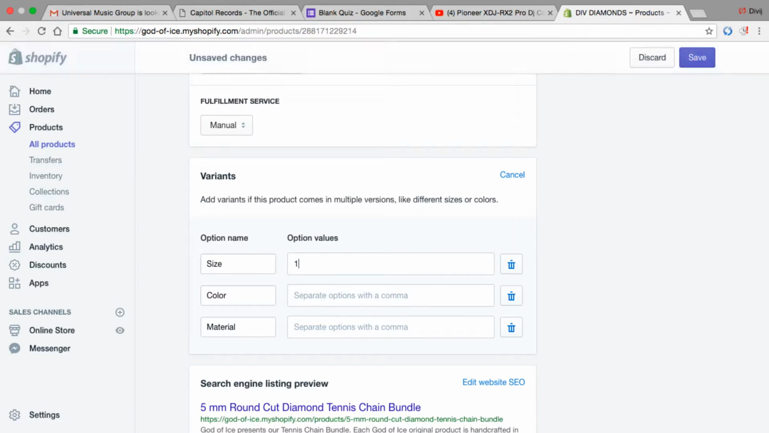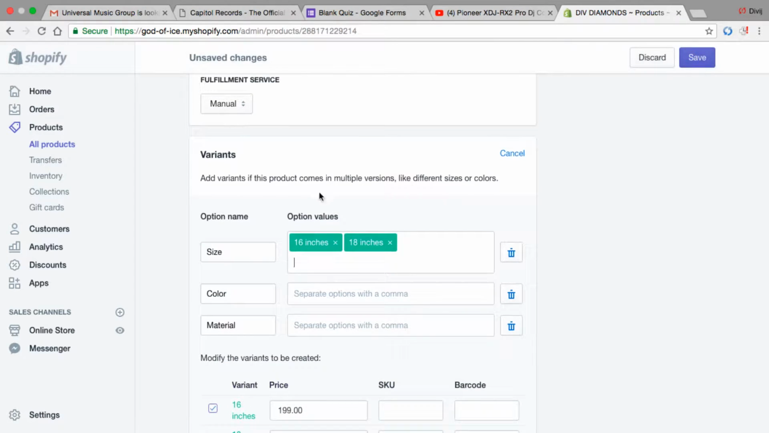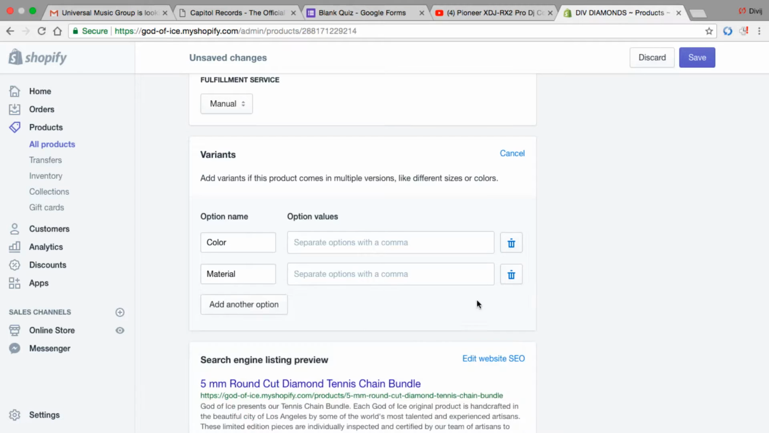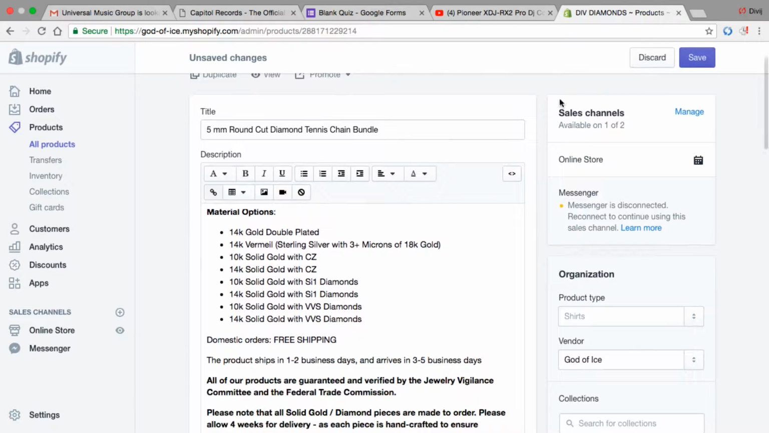So let's say it's like 16 inches. Click enter, 18 inches. So these are the different variants that the customers can choose. And if you mess it up at all, you can just hit remove and do that. So that's pretty cool, man. Product stuff is really easy here.